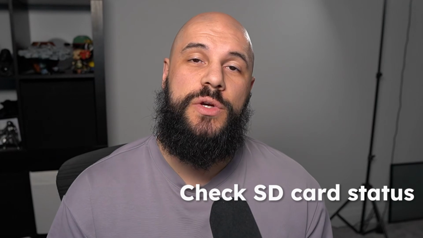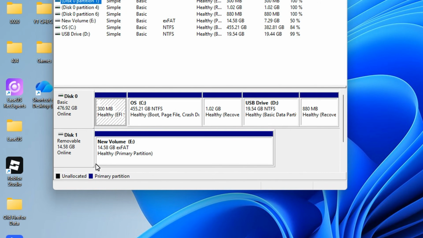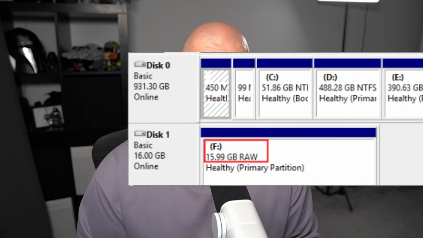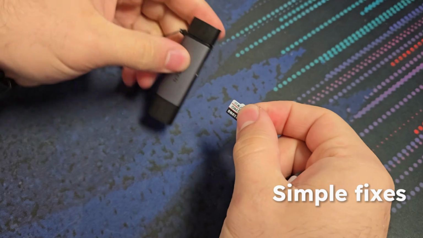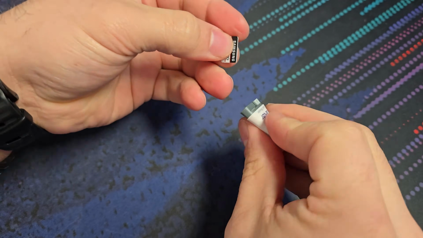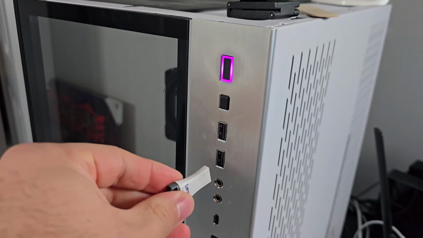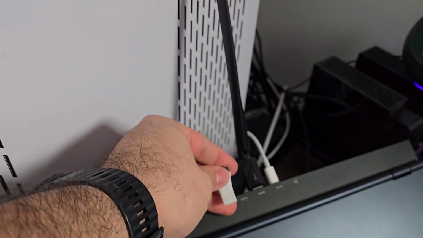First thing you're going to want to do is check in Disk Management. If it appears in Disk Management but is not appearing elsewhere, that means it's likely a logical issue. And if it's showing up as RAW, that means there is file system corruption. Now some possible fixes are to change to a different card reader if you're using one, try using a different USB port on your PC, or try an entirely different PC altogether.